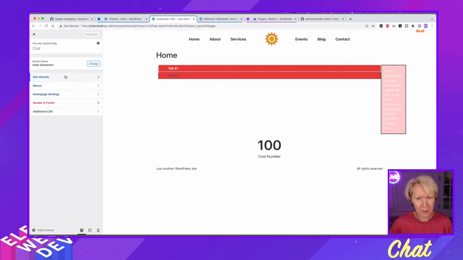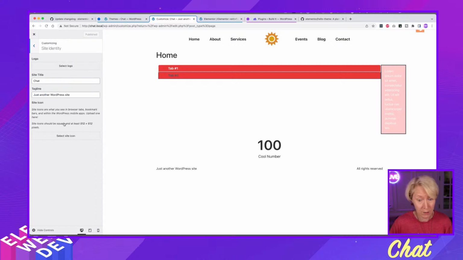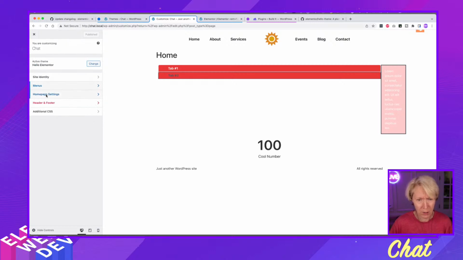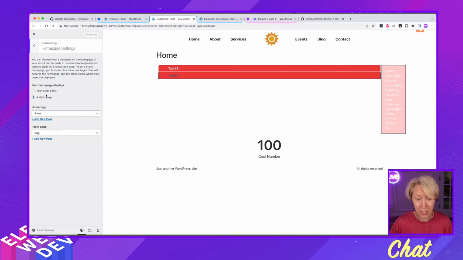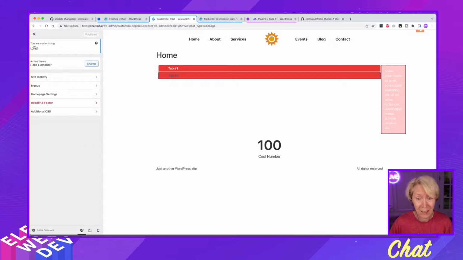Global settings. Select logo. I don't see global settings. Menus. Left, right. All locations. What is that? That probably takes you to the menus. Home page settings. I don't see any global settings. I don't see a link. Header footer. Nope. And additional CSS.